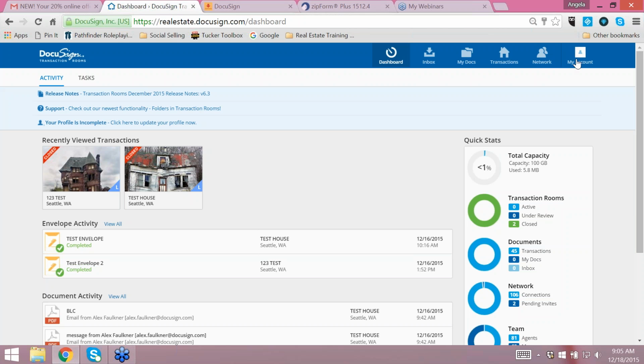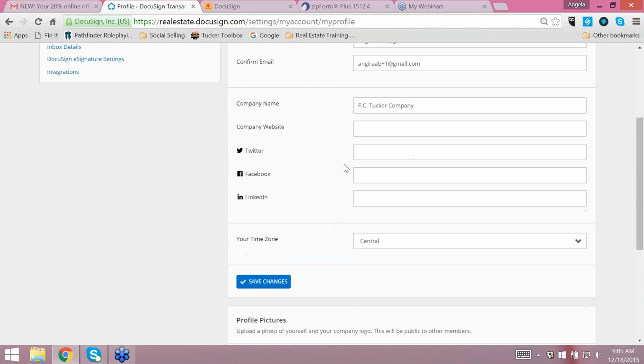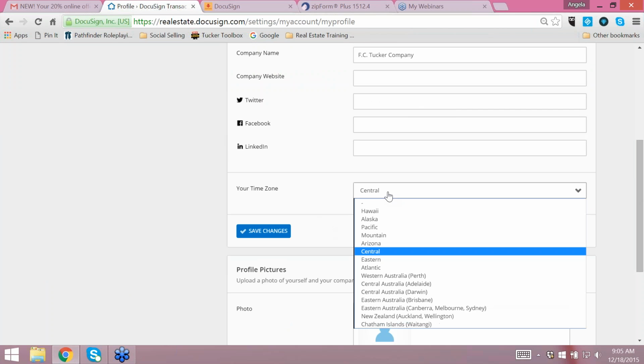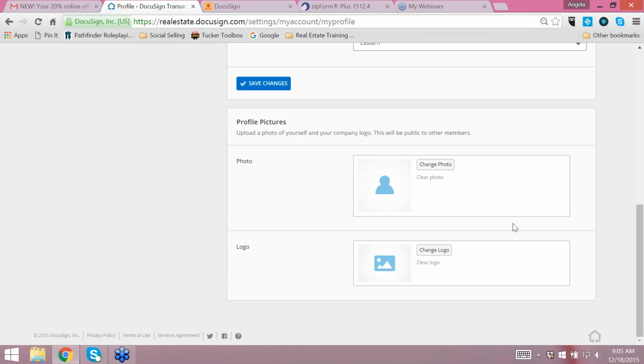So the first thing we're going to do is go to My Account, and we're going to click Settings. Here under your profile is where you can add your name and your email. You can add FC Tucker Company. You can add your Twitter handles. You do want to make sure that your time zone is set to Eastern. And then you can upload a photo and you can upload a logo. So I'm just going to save changes right now.